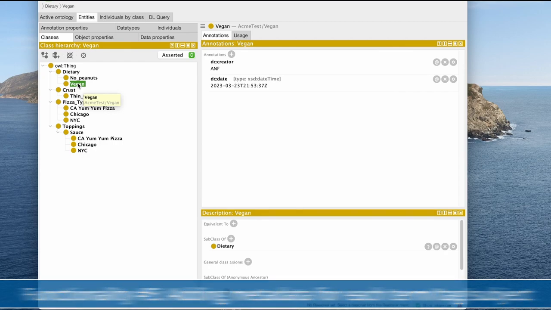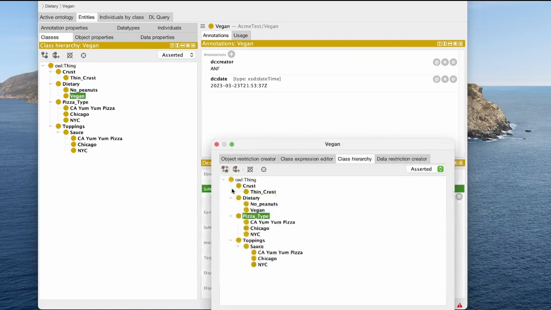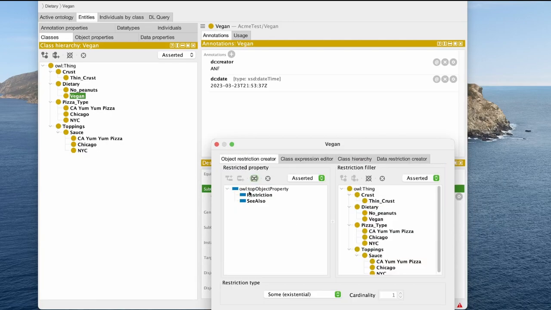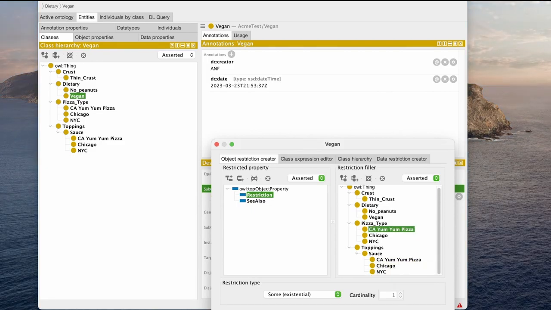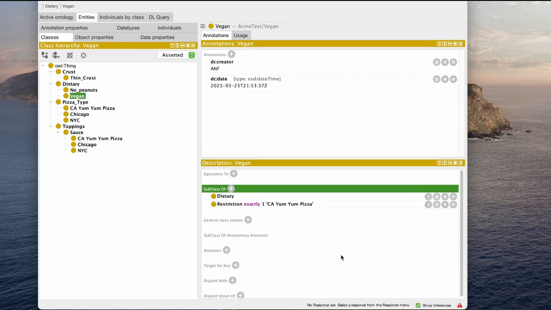And then you're going to go to the subclass, and we're going to say restriction, Yum Yum Pizza. And here you can say some, all. So we're going to say exactly. Cardinality is one. So you can see here that we have now created this little relation here.